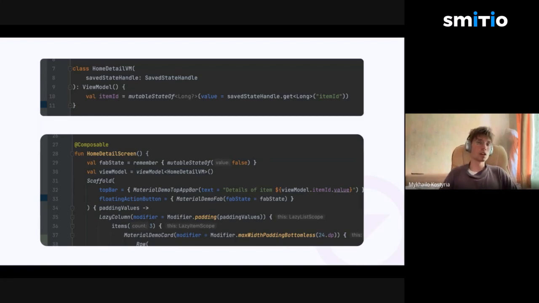So there is some pretty magical thing called saved state handle for your view model. I mean, I call it magical, but really it isn't. It's just basically something you would be normally achieving with your dynamic injections.